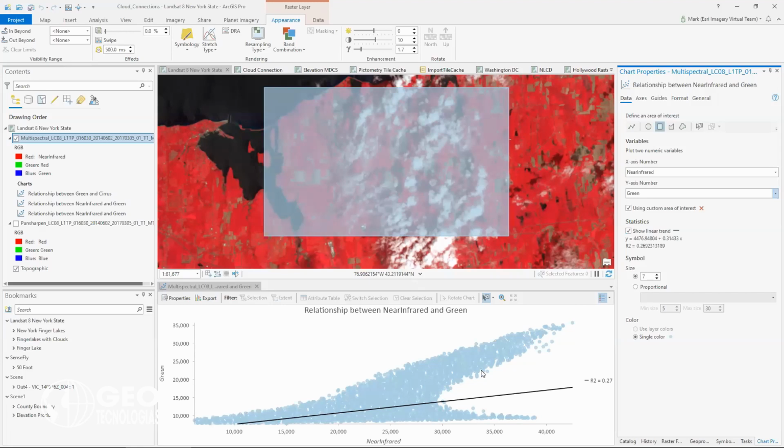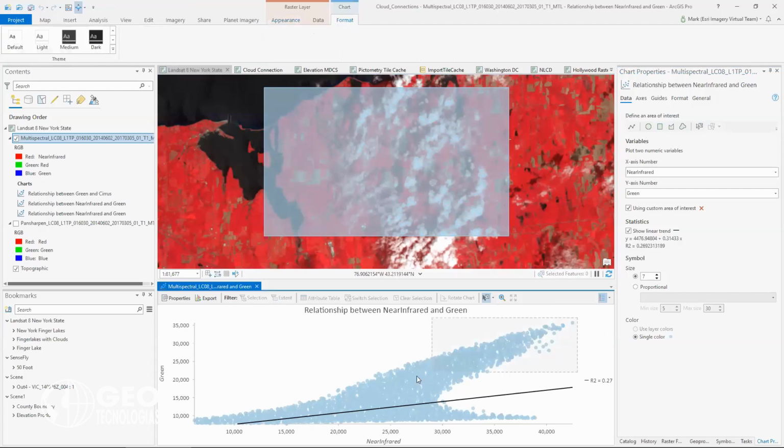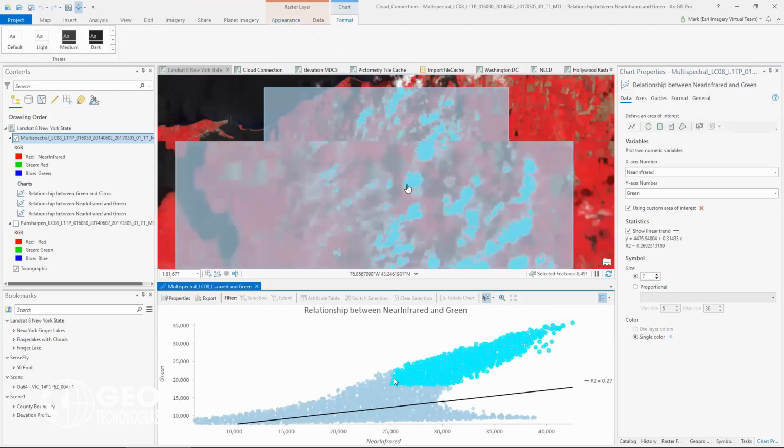And so why would I do that? One of the things that I'm interested in here is maybe in a future process, I want to mask out the clouds, or I want to identify what the pixel ranges are of a certain type of near infrared value like healthy vegetation. And so I see this pretty unique pattern here. I can use the tools here, make a bounding rectangle, and select just those points that fall within those two ranges. And you can see as I select them, they're actually highlighted in the map as well.